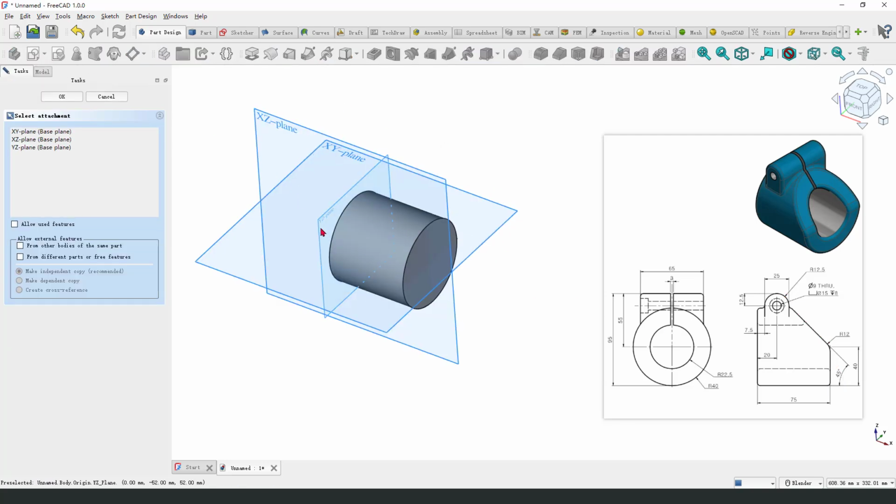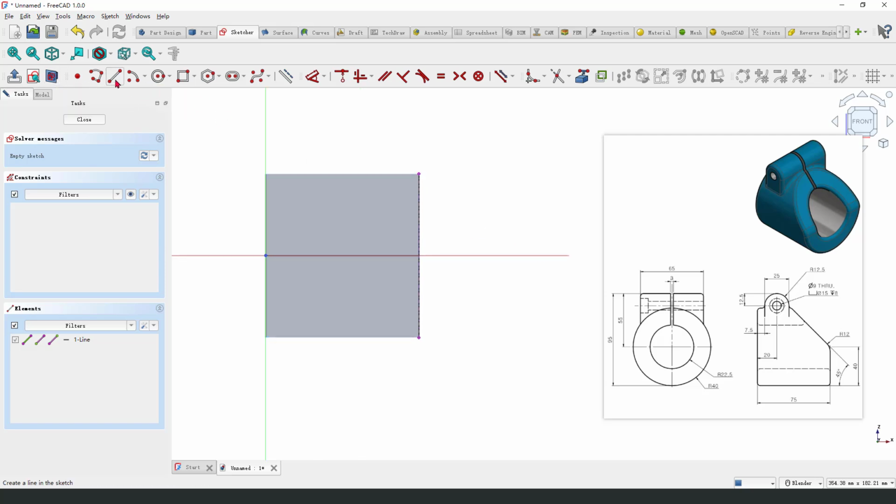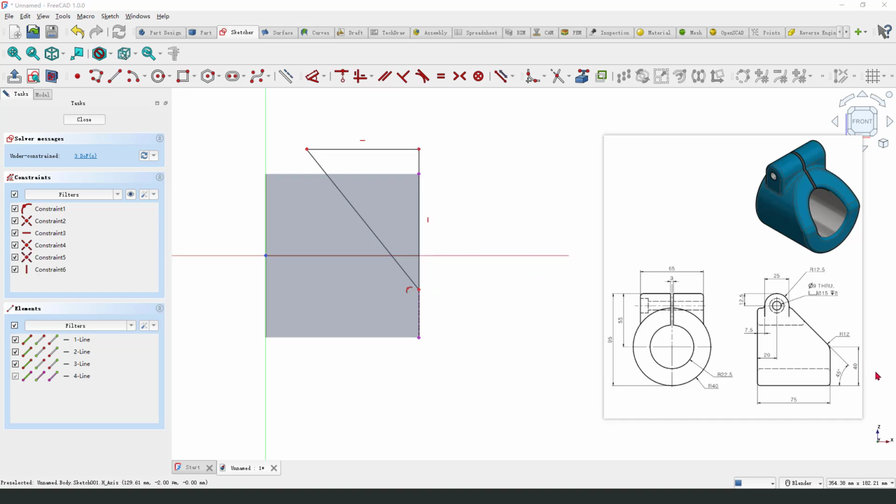So create a new sketch. Next, we need to select the XY plane. Then we create external geometry, this line. View sketch. Next, we need to create a line. Make dimension these 14 and 35.